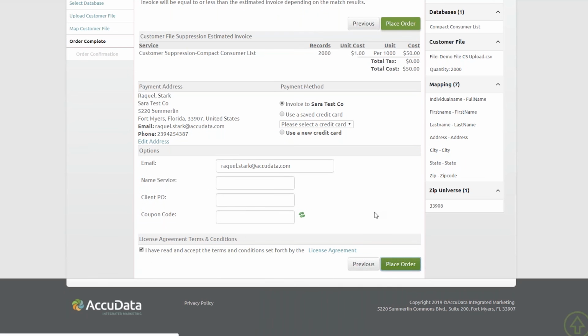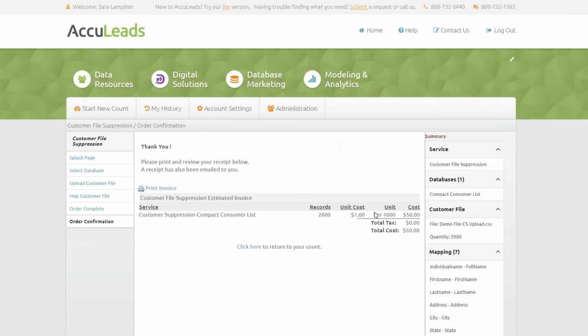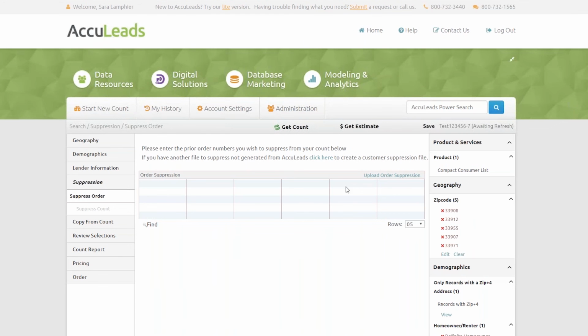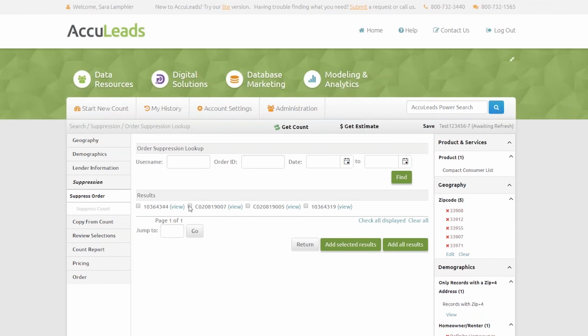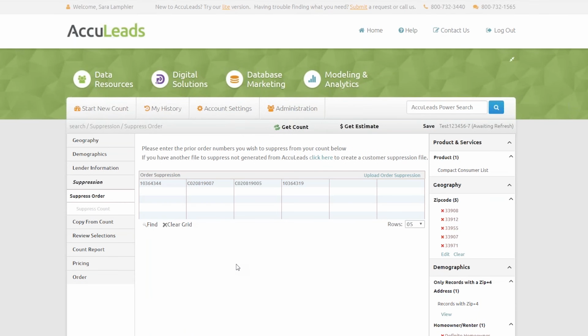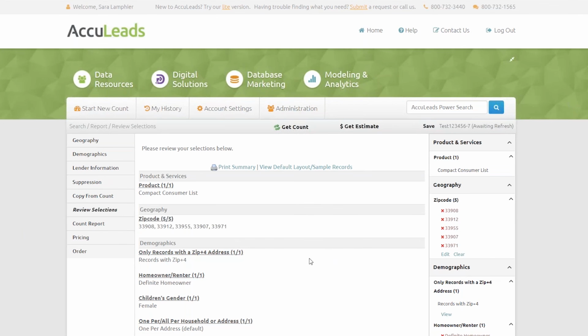And we submit. Once submitted, you can click here and you're going to return back to your account and all of your information is there. When your file has completed, you'll be able to identify that specific database, add that suppression, and just actually, I added all my suppressions, and we'll add them in here. And you can go through your account process.